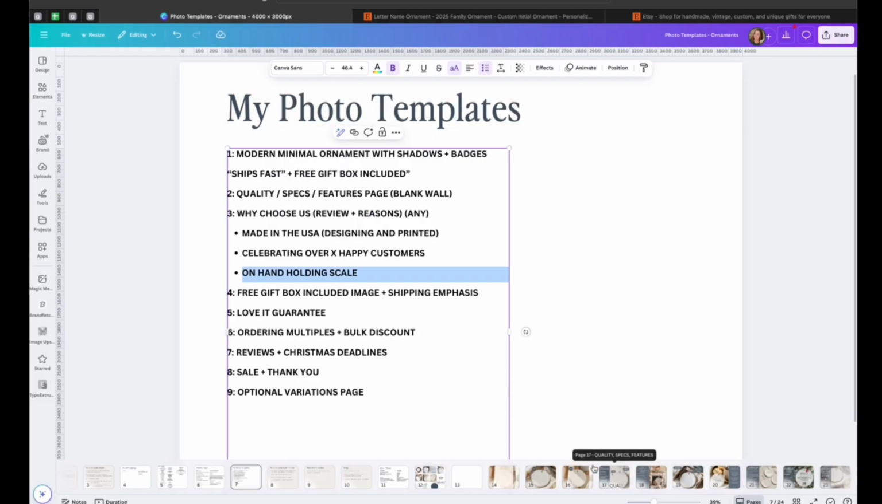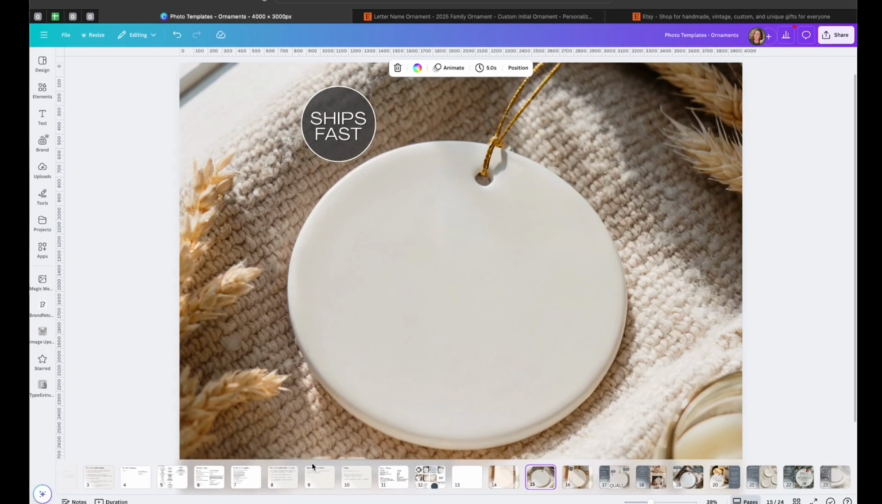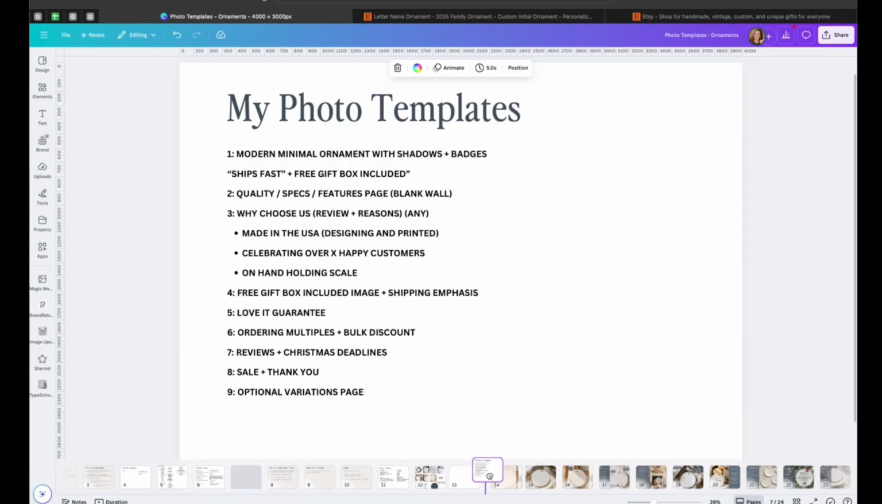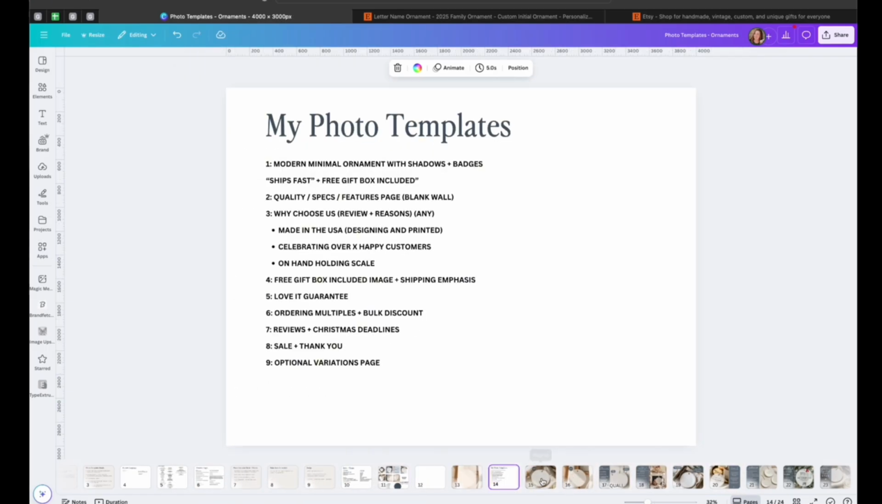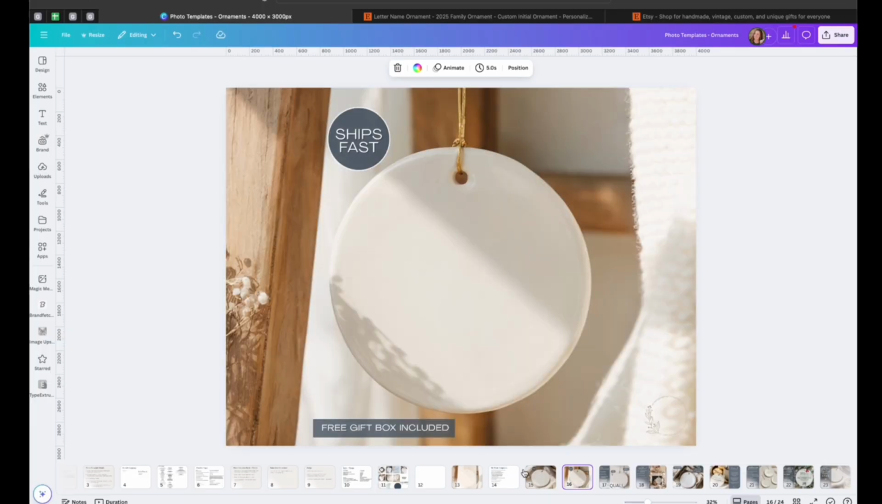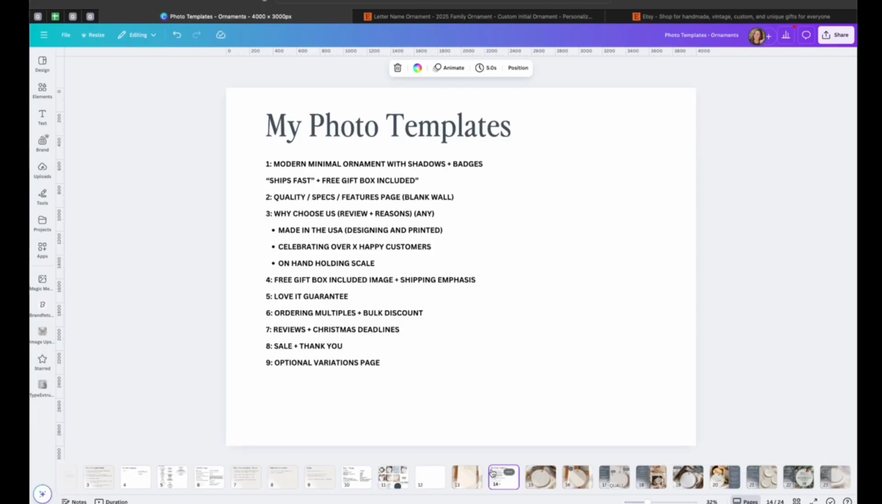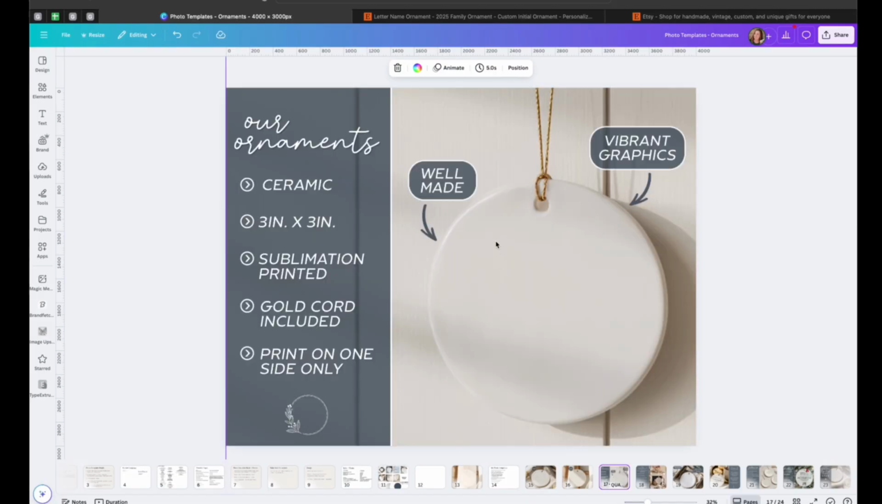Okay, let's glance at these as we go through. We're going to talk about the style and template as well, but just to give you a visual. Page 1 is a modern minimal ornament with the shadows and badges, and there are 2 options for me. Page 2 is the quality and specs page on a blank wall.